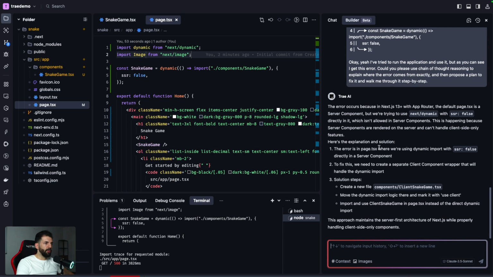Okay, so here's the explanation and solution. The error is in page where we are using dynamic import. To fix this, we need to create a separate client component wrapper that will handle the dynamic import, create a new file, move the dynamic import logic there, and make it with use client. Please resolve this issue with your solution.